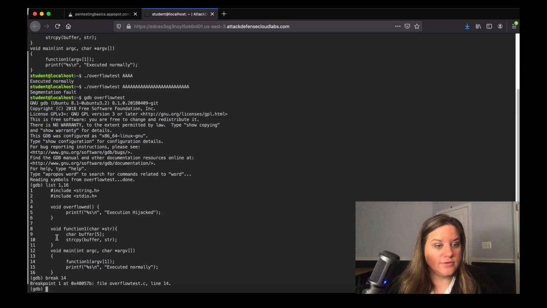Let's also do a break on line 10, right before the strcpy. I kind of told you that's the offending function. That's where, if we give it too much user input, we've got a buffer on the stack that only has 5 spaces. If we give it a lot of stuff, it will keep copying out of it.